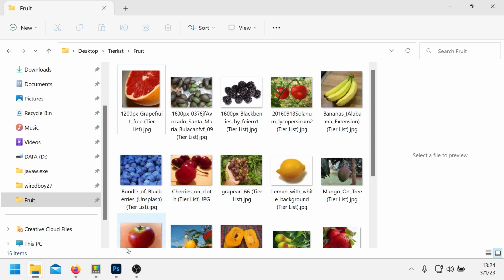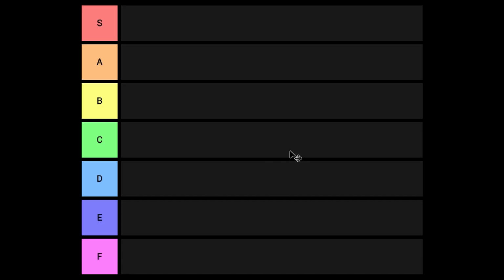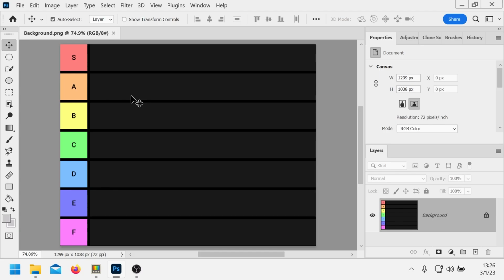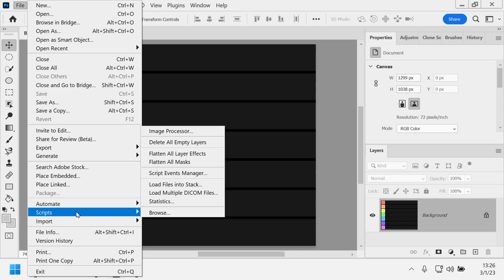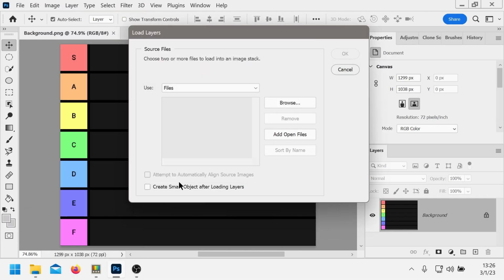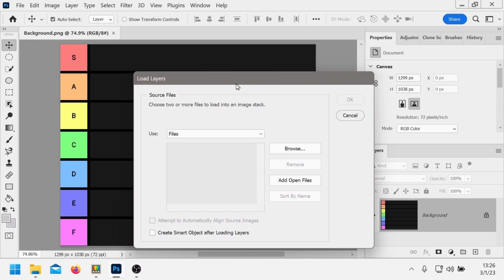All right, so let's go into Photoshop now and let's see what we can do with this. I want to put these, I have my background then. Let's see what we can get. I think it's in here, is it? There we go. Load files into stack. We need to load all these files.